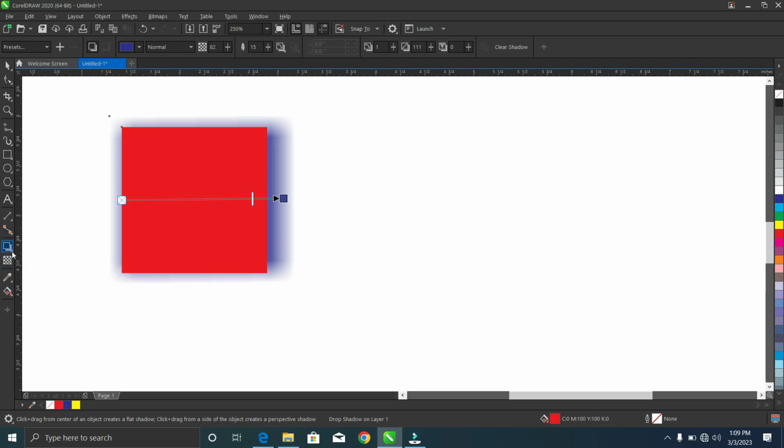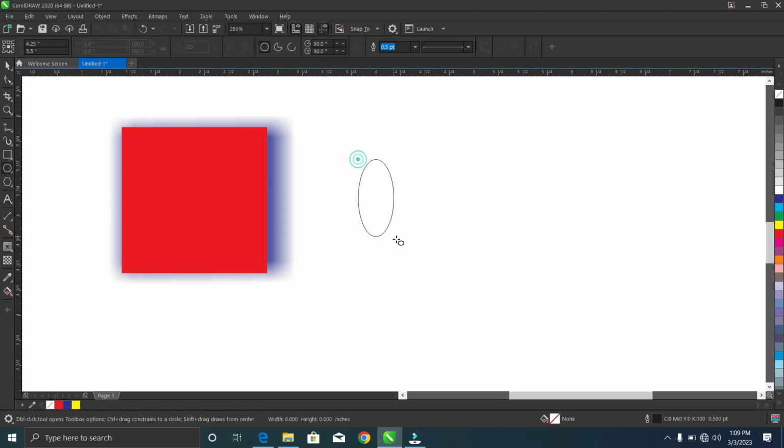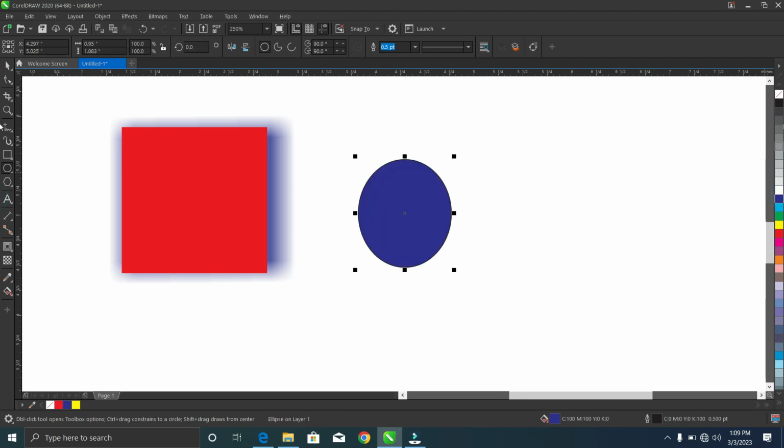If you look at the shadow tool, there's a drop down arrow where you have other tools. So let's go to the contour tool. This contour tool is used to apply a series of concentric shapes that radiate into or out of an object. Let me say I draw a circle, give the circle a blue color, and remove the outline.